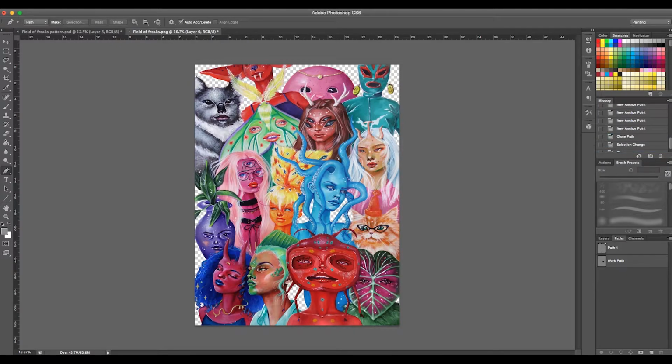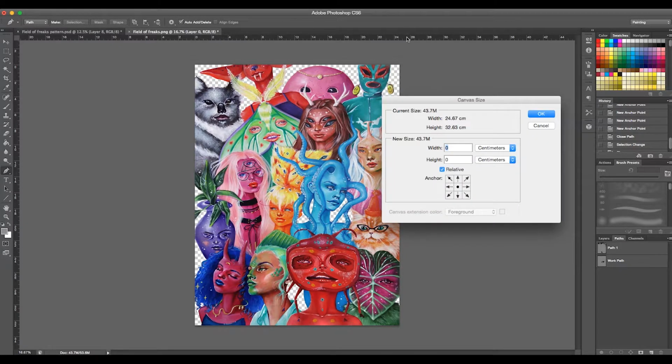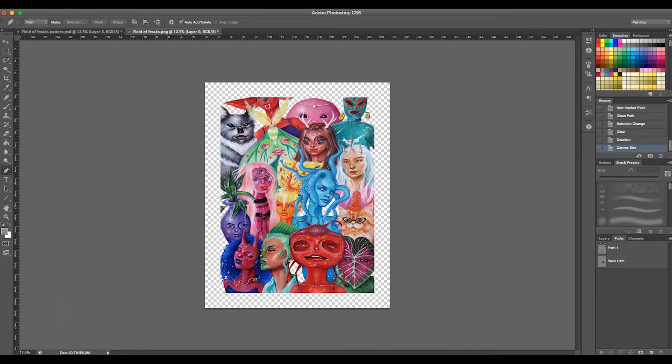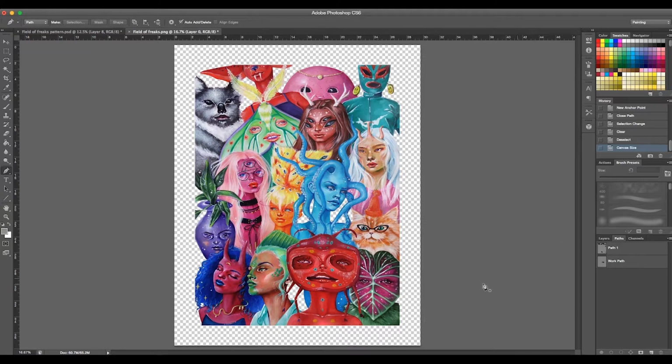So once you've cut out your block, or maybe you already have a block and that's how you started your artwork, you're going to go to Command Option C, or Image and down to Canvas Size, and then change the border around it to about 5 centimeters. I've chosen 5 centimeters because the characters look about that size to me.